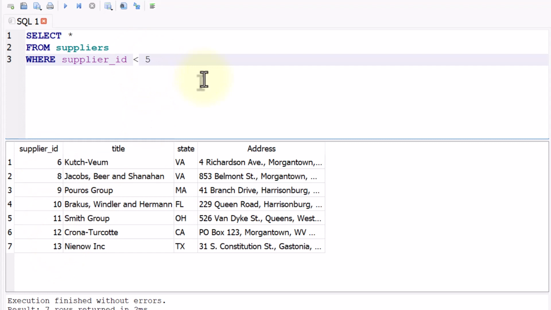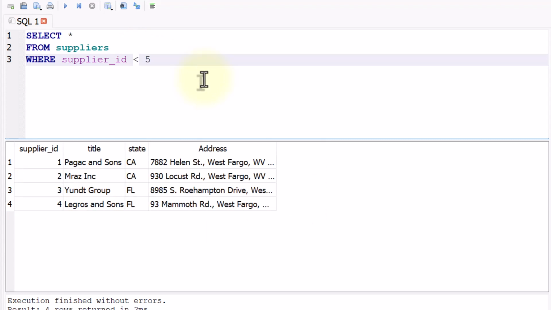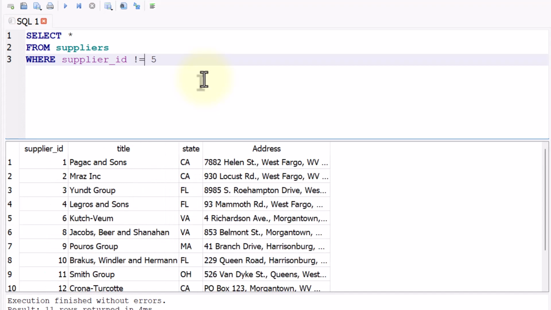I can also do less than 5. Now 1 through 4. Less than or equal to 5, now 5 is included, or even not 5. So now I have 1 through 4 and 6 and up.